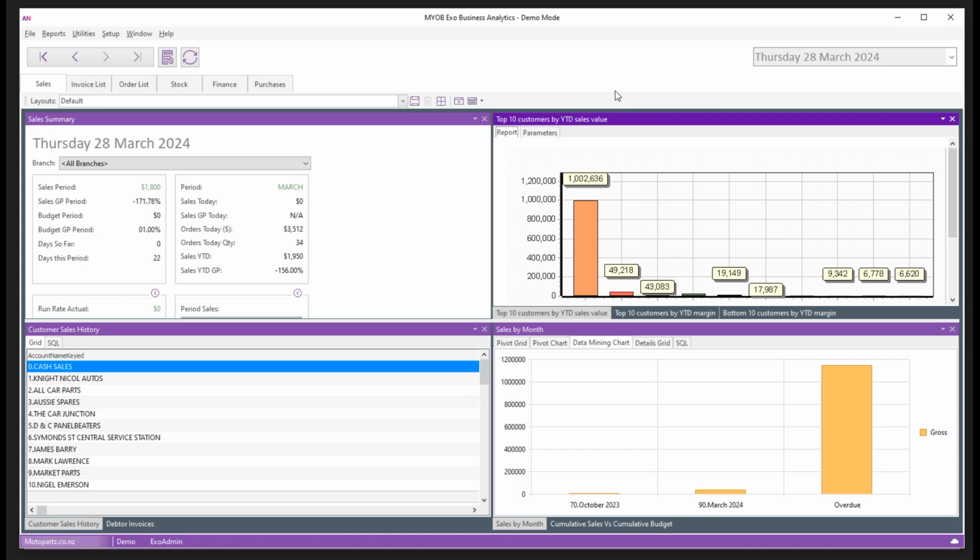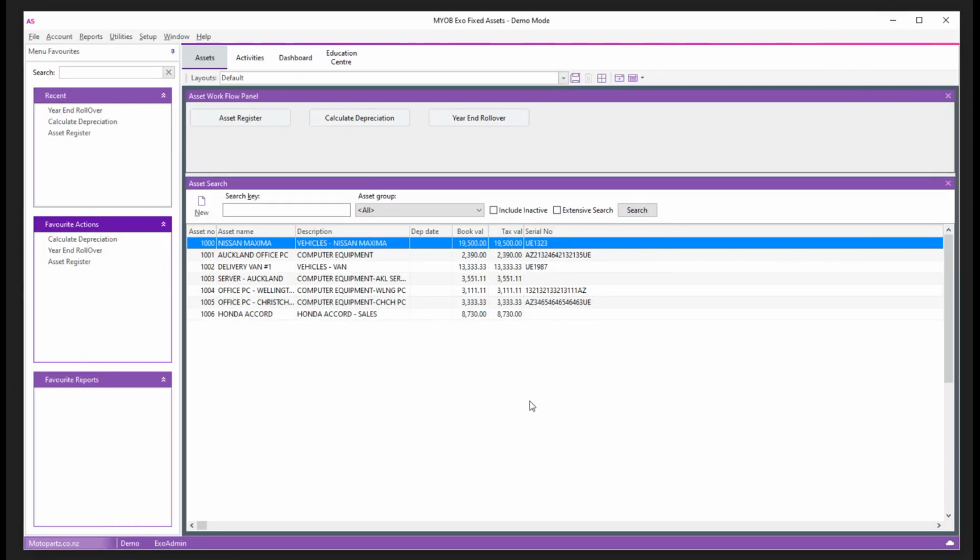So the only other module that will need to be rolled is the fixed assets module. This does not automatically get rolled when rolling Exo Business. The reason for this is to give you the opportunity to finalize any asset additions or sales for March and post depreciation into the correct period. If you roll prematurely, the depreciation calculations for March will not be correct.